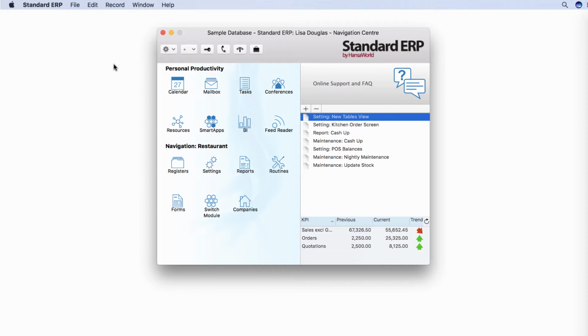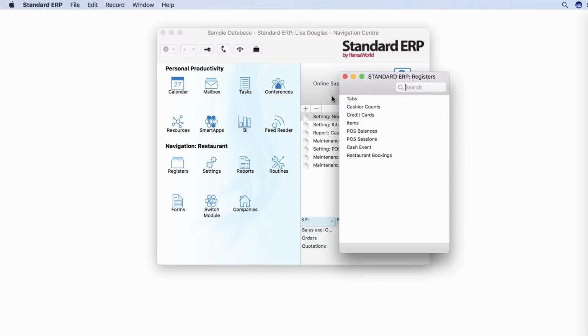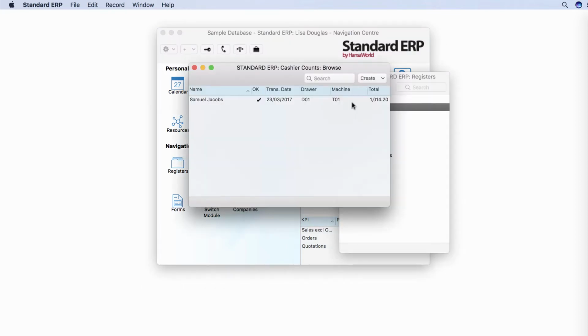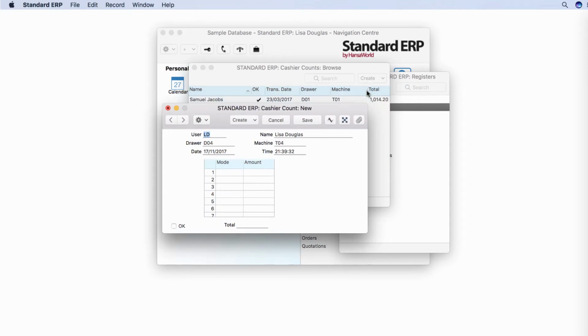When the day is finished, the money is counted and recorded in standard ERP. We will now register the total amount we have in the drawer. This includes cash and the totals per payment method. We open the cashier count register and create a new one. Standard ERP will fill in certain information automatically: the current machine user, drawer, and machine number, date, and time.